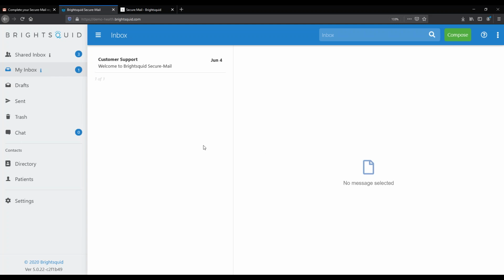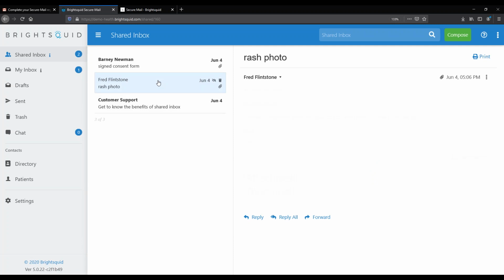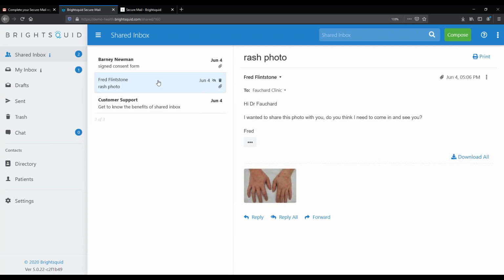Now, if you're seeing Secure Mail for the first time right now, you're probably saying to yourself, this looks a lot like regular email. And that's absolutely true. Secure Mail was designed deliberately to look and feel much like traditional email. So as I was talking just now, I went ahead and opened up a message that I received a few moments ago from Fred Flintstone.